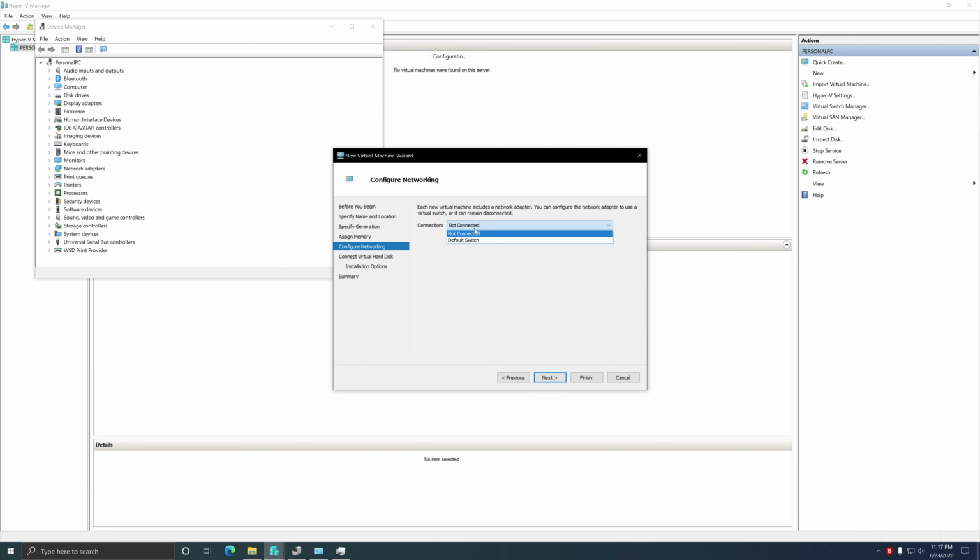Here for the connection, for the networking, I'm going to select the default switch. You can go ahead and configure your own switch and your own VLANs and stuff if you would like. For this, I am keeping it simple. Most of you probably don't have VLANs or anything like that, a subnetted network in your homes. So the default should be enough for you.